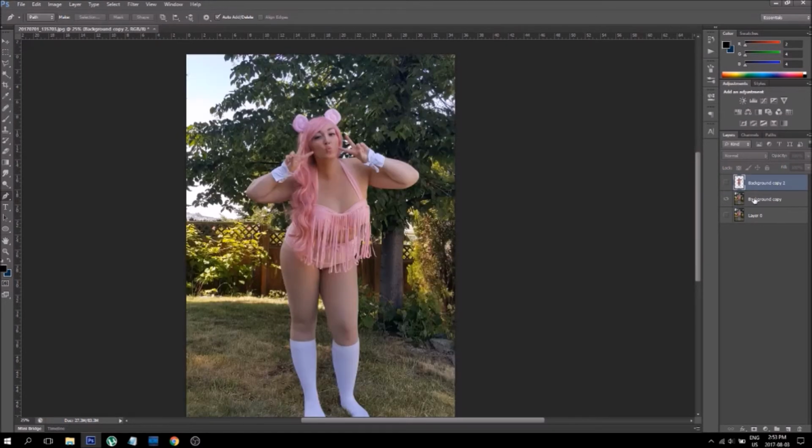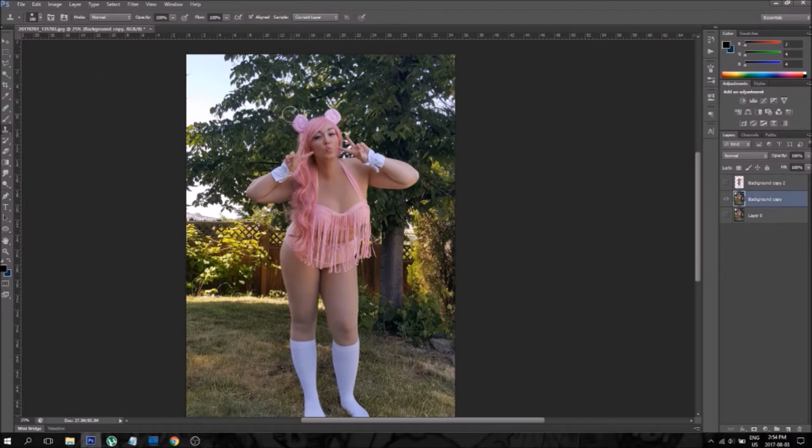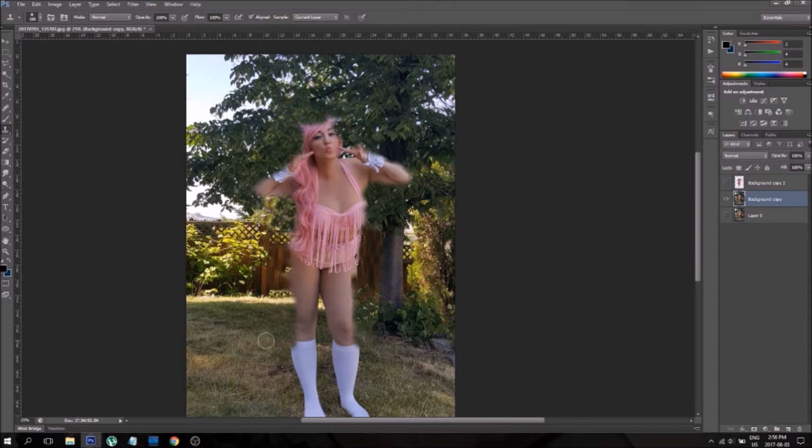Turn off the visibility on your outline and turn on visibility for the middle layer, and grab your clone tool. Make sure you do a lower hardness and a decent sized brush and just start cloning around the object. It prevents it from looking fuzzy on the edges.